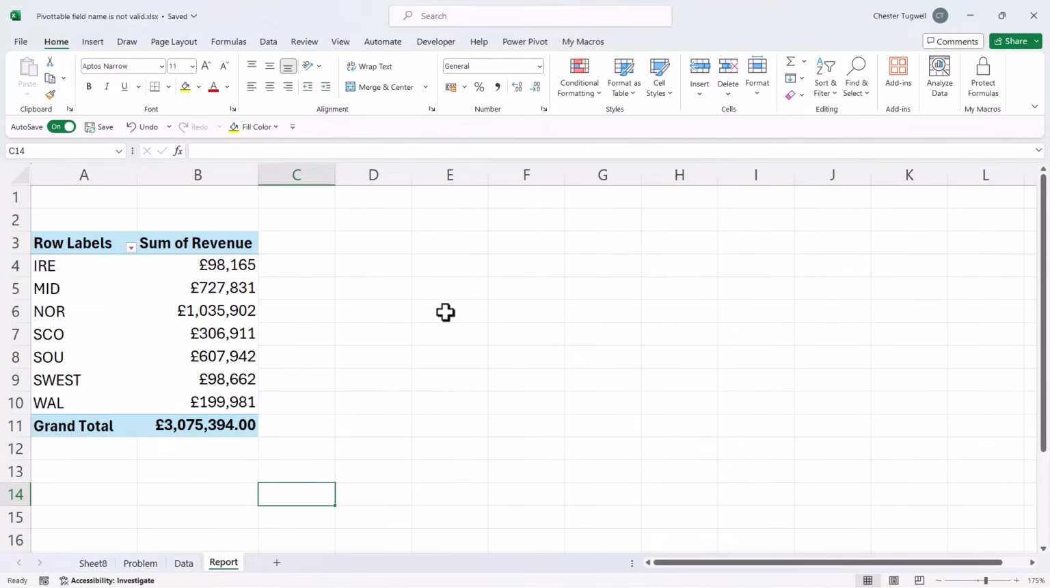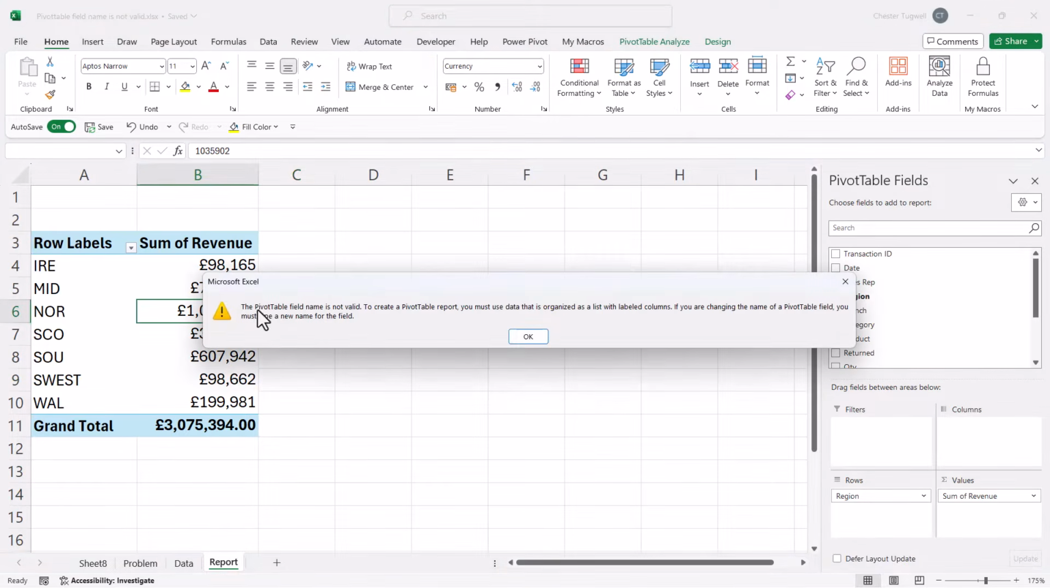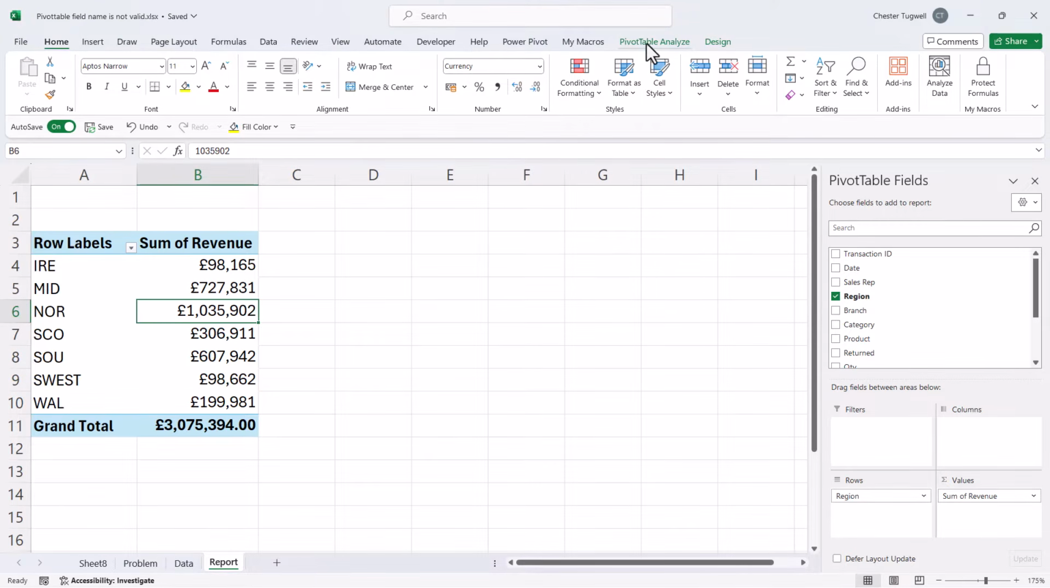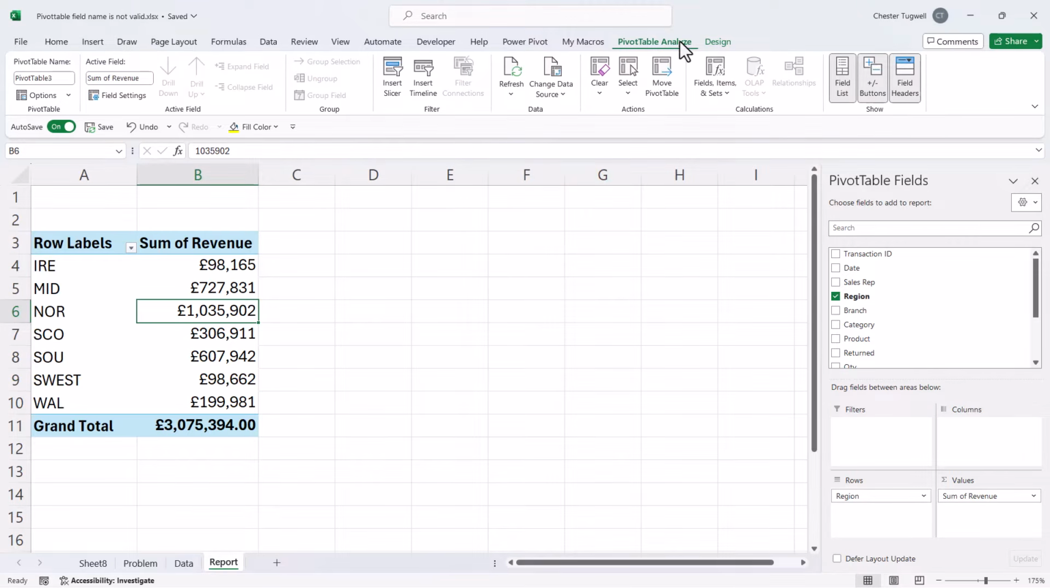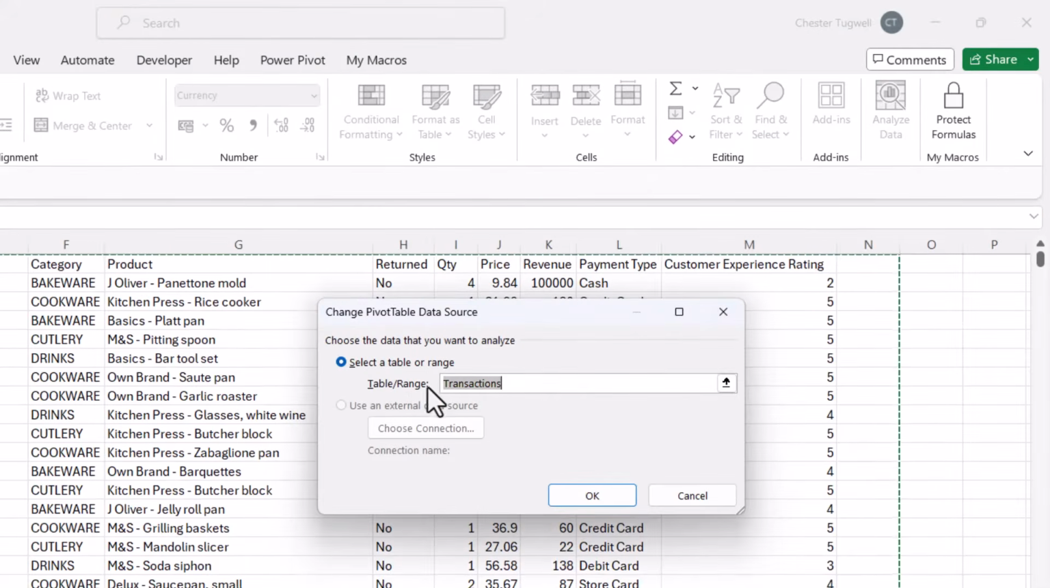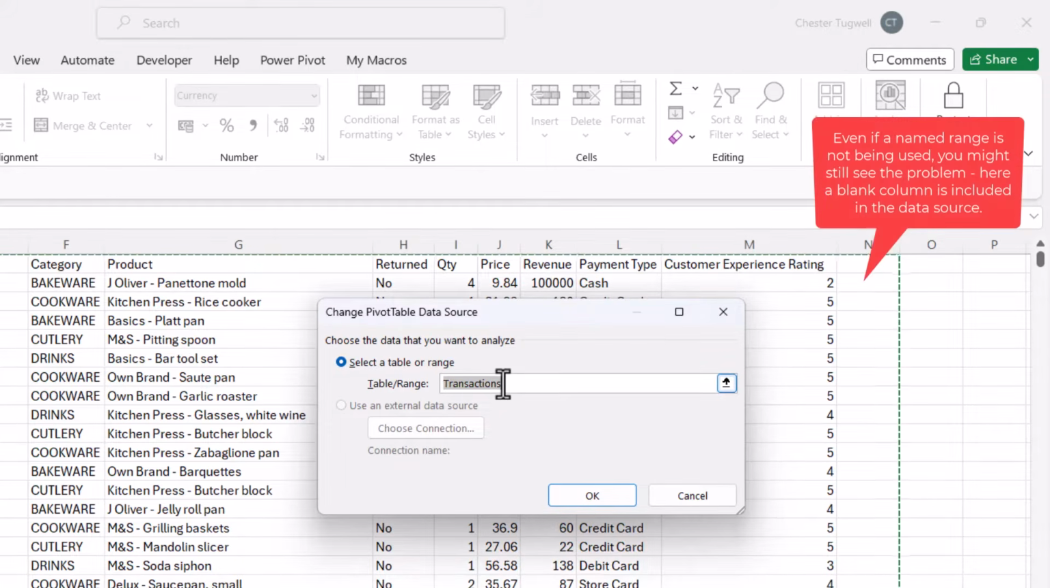Now you might also get the same error message when you refresh an existing pivot table. For example, if I refresh this pivot table, I get the same error message. Now in this scenario, what I would do is I'd go up to the Analyze tab on the ribbon, PivotTable Analyze, and I'd click on this Change Data Source button. And what I can see is that the pivot table is based on a named range. And that named range includes a blank column. So at some point, someone's either edited this named range to include the blank column, or the data that was in this column has been deleted.